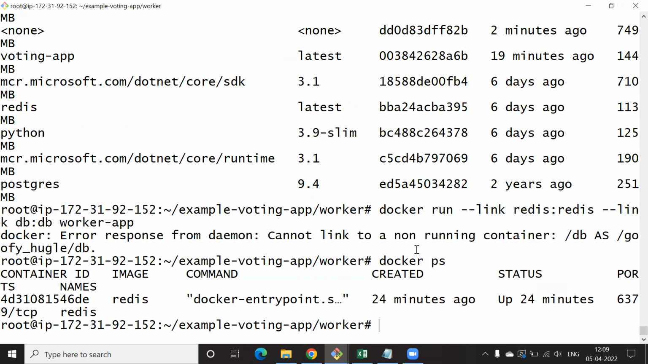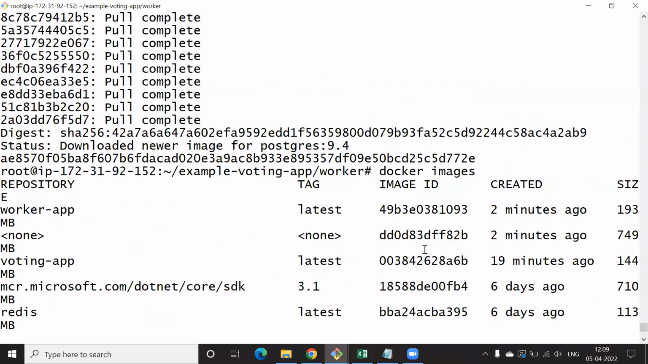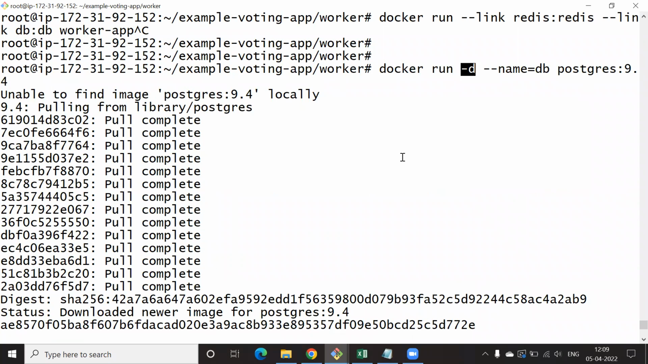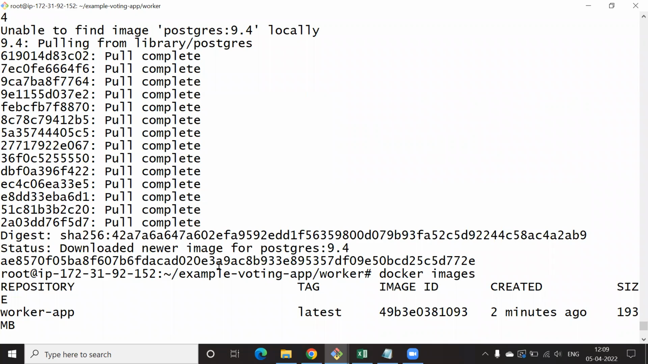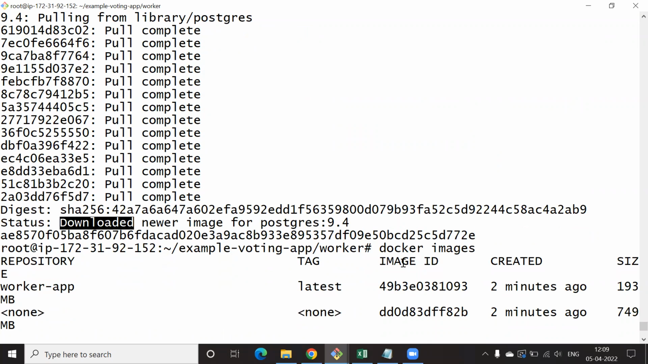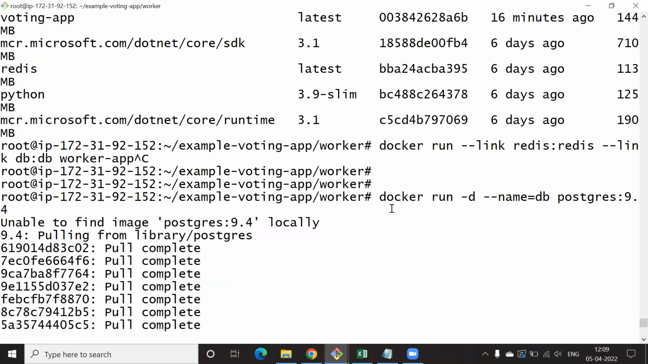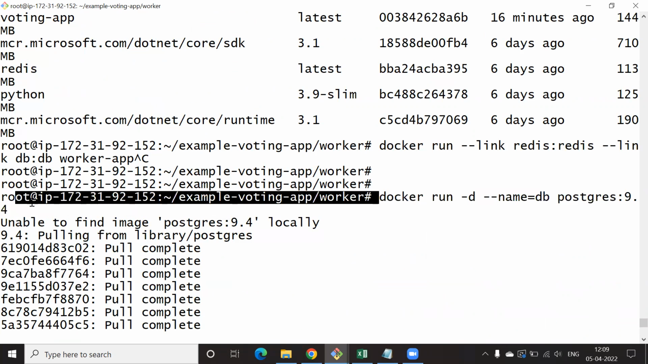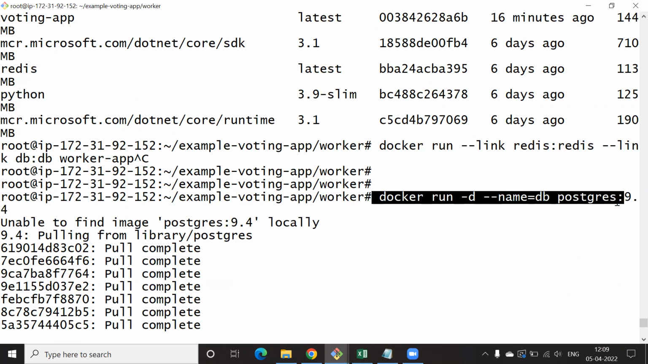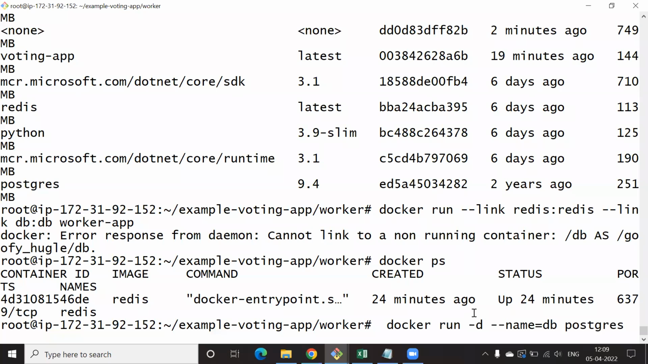Was there any problem when you did a run on Postgres? This was the output for this. Status, it looks like downloaded newer image. Digest, Postgres 9.4. Unable to find the image. Oh, okay. So in that case, just bring up the same thing, the Postgres thing. Yeah, don't give the version. Run it.